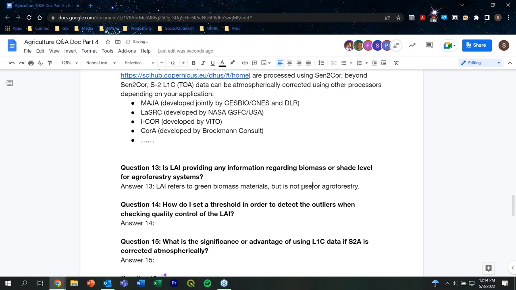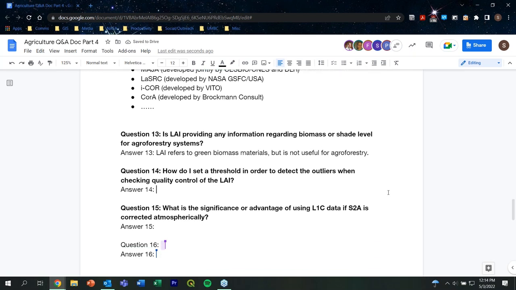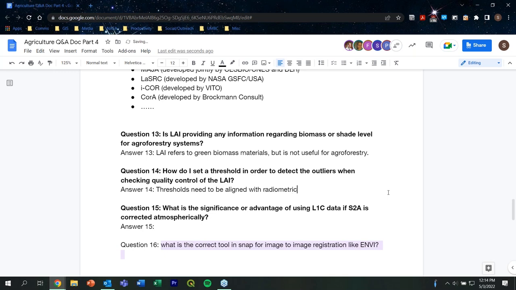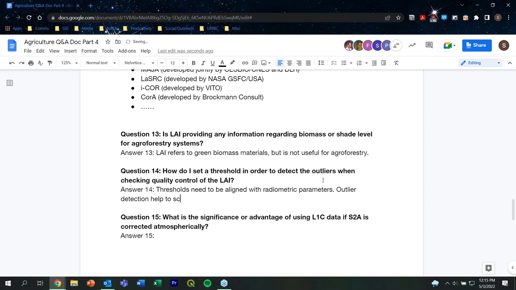Question 14, how do I set a threshold in order to detect the outliers when checking quality control of the LAI? The threshold needs to be aligned with the radiometric calibration performance, meaning that it does not make sense to set a threshold at a lower level than the noise level in the time series. As you know, any instrument provides some noise level, and therefore the threshold needs to be above the regular noise of the instrument. What we want to screen out using this outlier detection is the residual atmospheric perturbation. And of course, this is on top of the regular instrument noise.